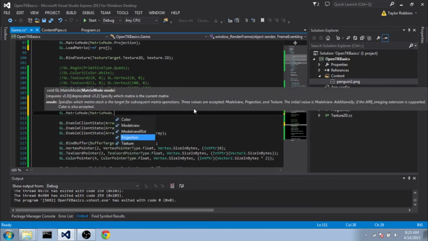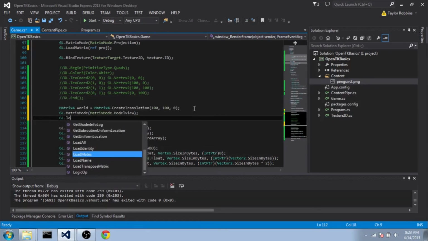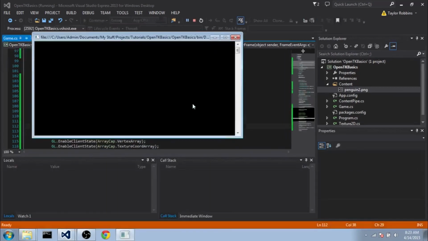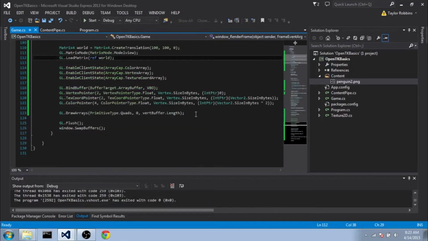Then GL.MatrixMode, and we'll do MatrixMode.Modelview now, and GL.LoadMatrix, and we'll do ref world. Now you can see that we didn't have to redefine our Vertex Buffer Object at all, but he's being drawn in a different position. And this can be a dynamic position too. We can also call DrawArrays more than once and change the world matrix in between to copy him without ever having to make more vertices.